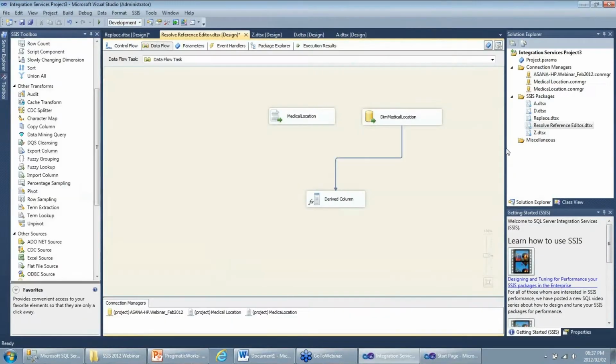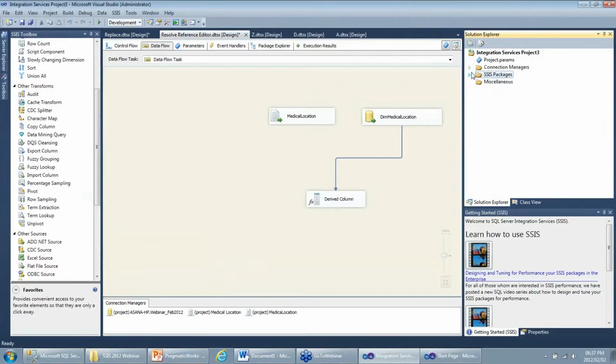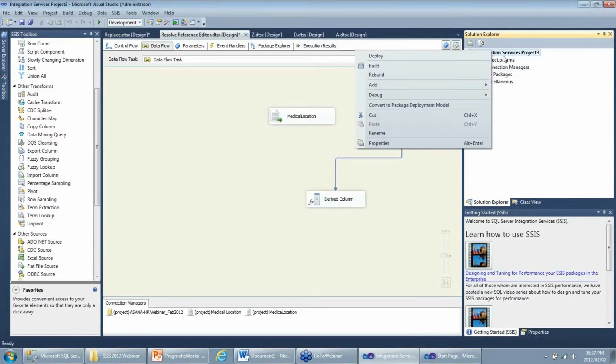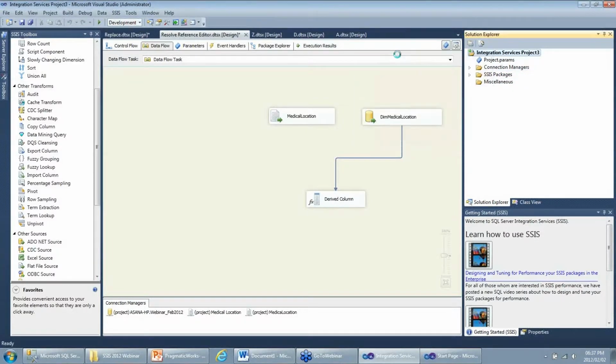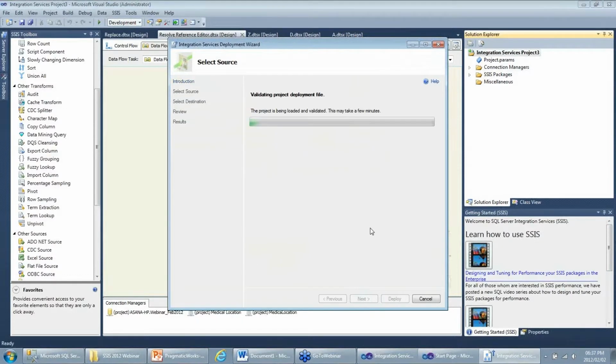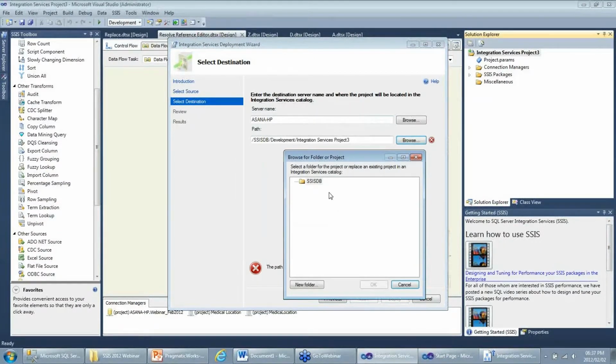Now, previously what you would have to do is go to individual packages and save that and deploy that. What I'm going to do with the project deployment model is right-click on my project, and I'm going to click on Deploy, and you get an integration services deployment wizard. And going through the steps, what you would then do is give it a server name for where your SQL Server instance resides. I am then going to choose my services catalog, and in this case it's SSISDB.